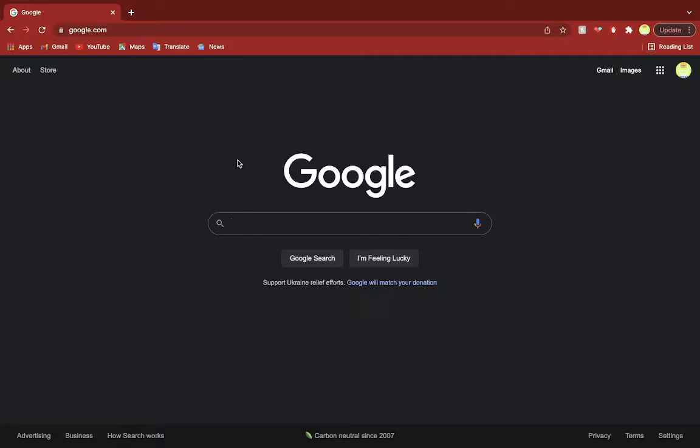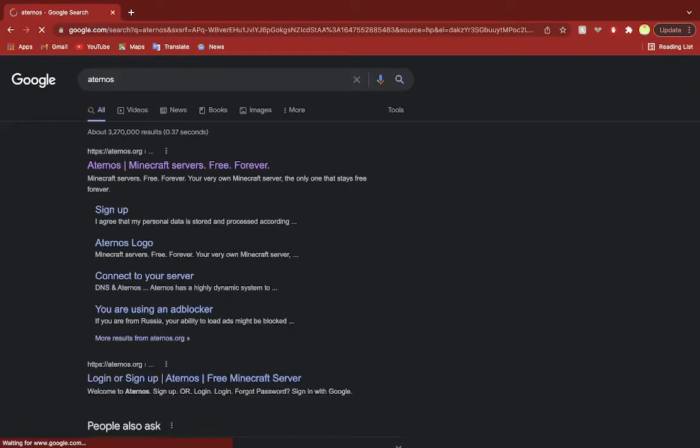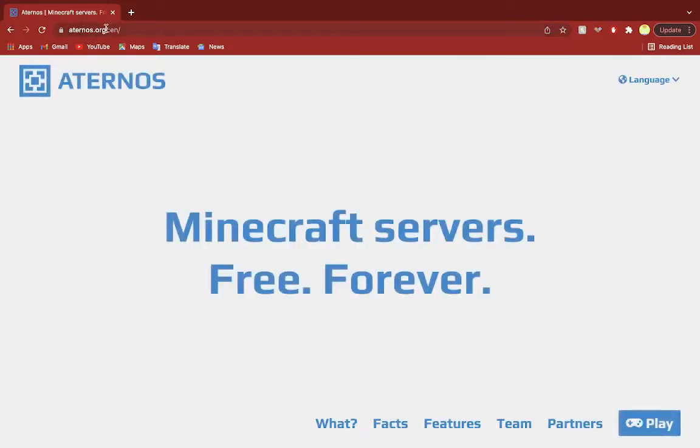So the first step is to go into the search box of any searching platform. I'm using Google. Search up Aternos. And then click on the first option in Google or whatever search platform you're using, aternos.org/English/. So that's the link. I will be hosting it in the description. And there should be a login button somewhere, or if there's no login button, just press play.